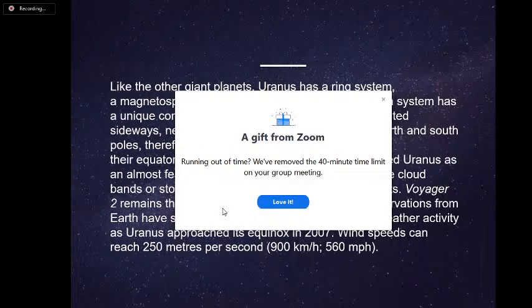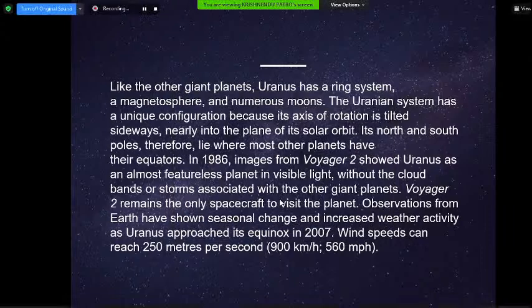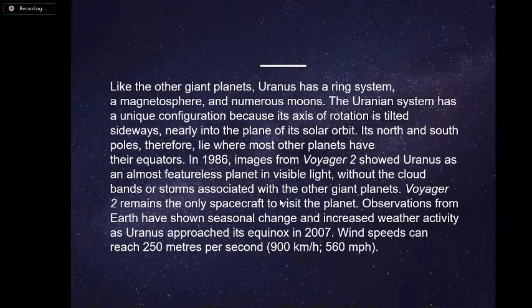In 1986, images from Voyager 2 showed Uranus as an almost featureless planet in visible light, without the cloud bands or storms associated with the other giant planets. Voyager 2 remains the only spacecraft to visit the planet. Observations from Earth have shown seasonal change and increased weather activity as Uranus approached its equinox in 2007. Wind speed can reach 250 meters per second, or 900 kilometers per hour, or 560 mph.